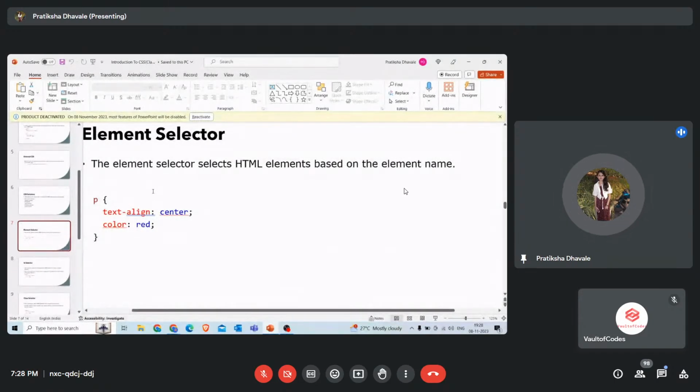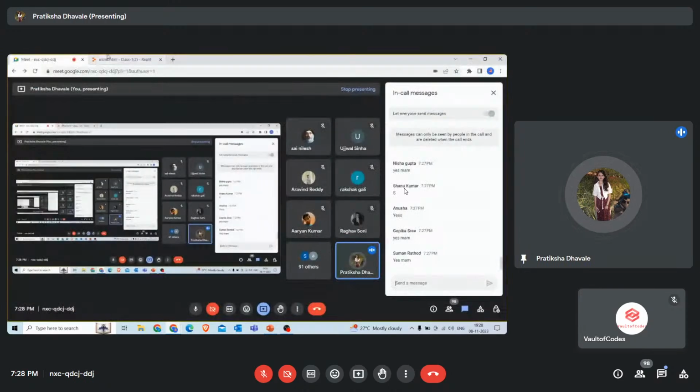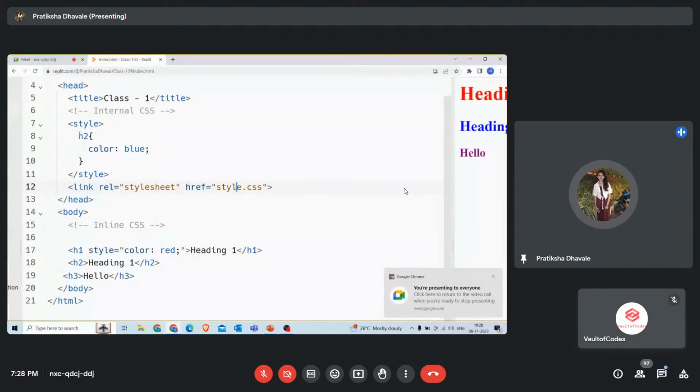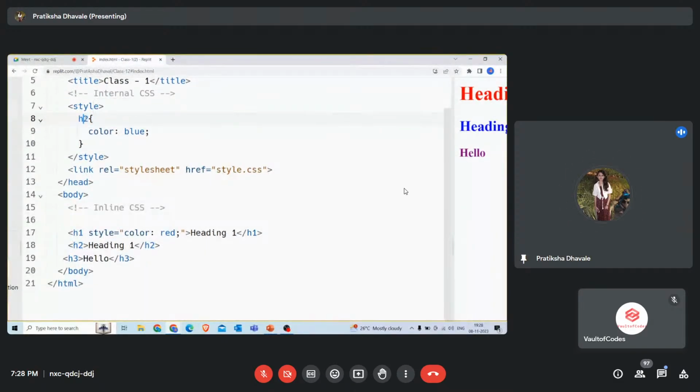Element selector we have already seen. The element selector will select the element based on the element name. What this means is basically this thing. What we did, we used the element name to apply the style, right? So what your CSS will do, it will check for this element in your HTML.